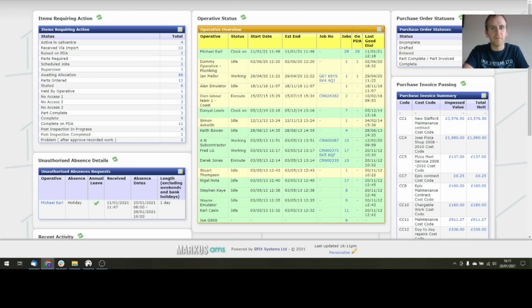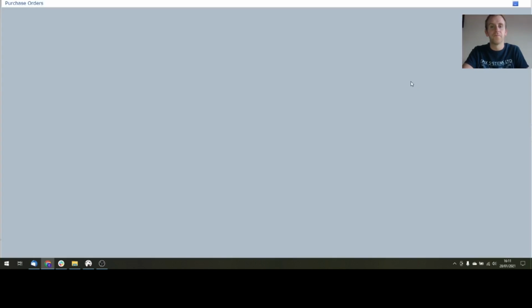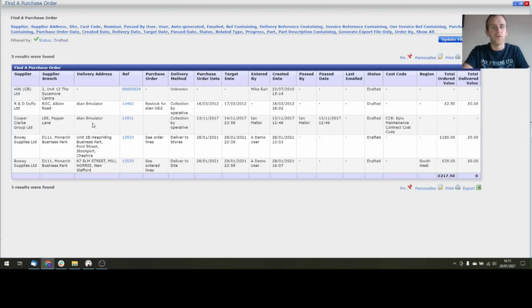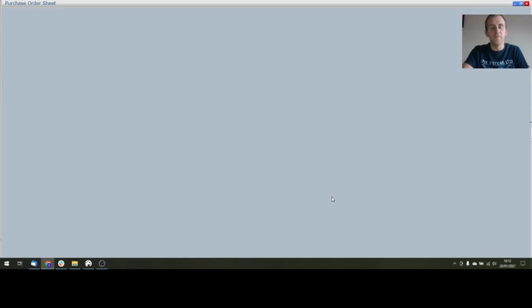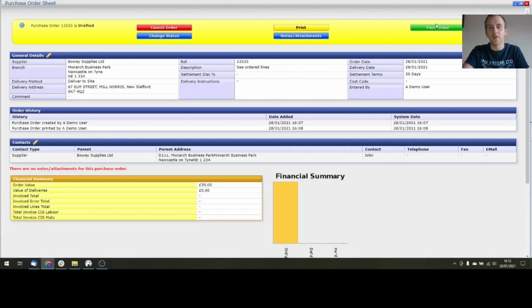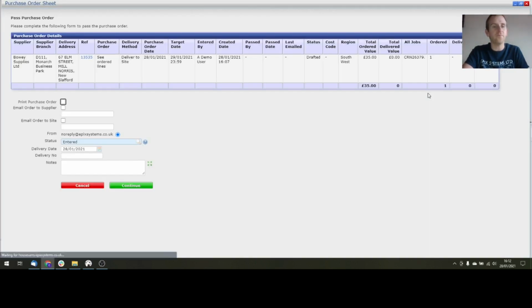Now I've just gone back and amended my user permissions so you can see how the order would then get passed by someone. So if I click on those, the order that we did was for 67 Elm Street here for £35. If I click into the order here, I then go to pass order, I can now provide a little bit more detail. I can change the status and I can update the order if I wish.